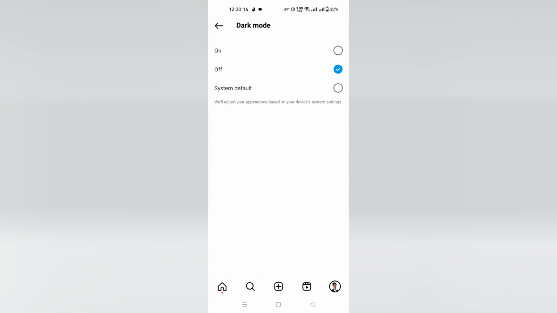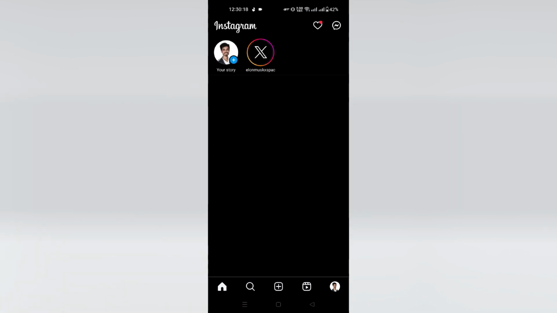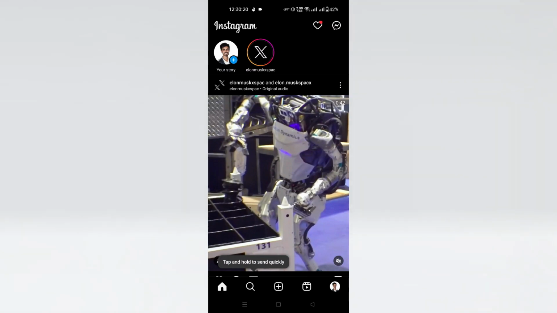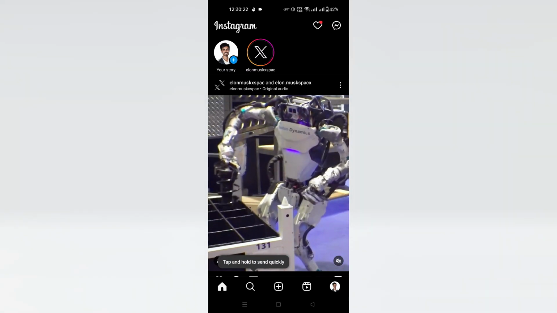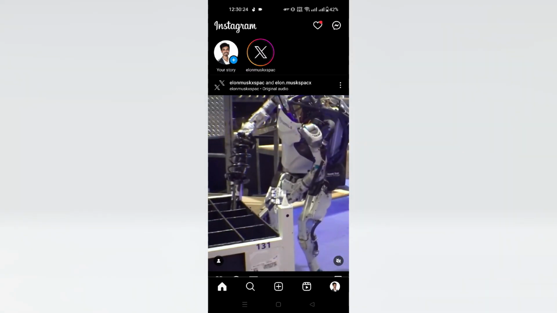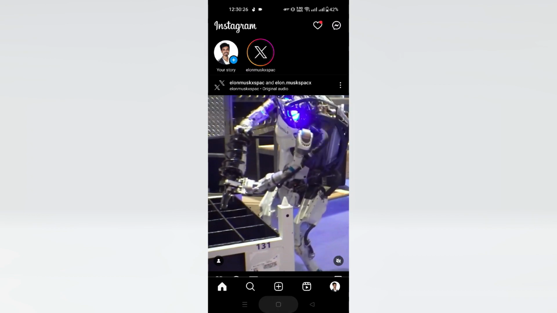So this is pretty simple, and I think this video will help you a lot. So this is how you can change the theme of your Instagram account and convert it either from light to dark or dark to light.